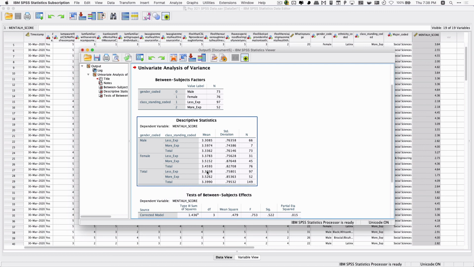And now if I wanted to look at the average, the mean, just for people with less experience in university settings and those with more experience, then I'm looking here at the bottom at total. Here for students with less experience, their reported knowledge about these resources was 3.3. For more experience, it was 3.5. We don't know if that's a significant difference yet, but here's where to find that data.